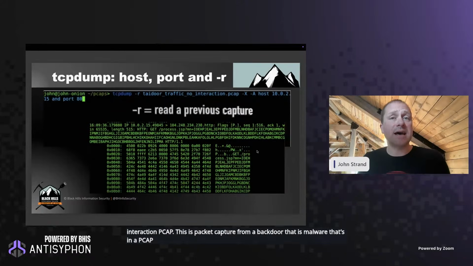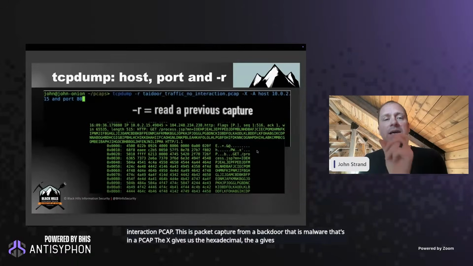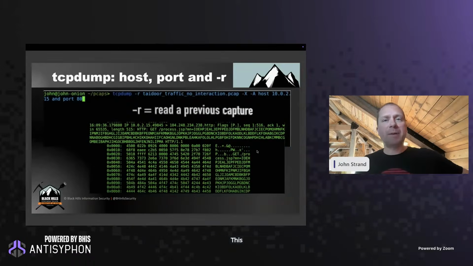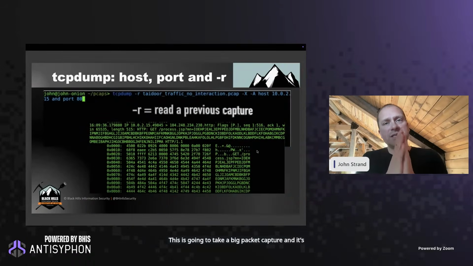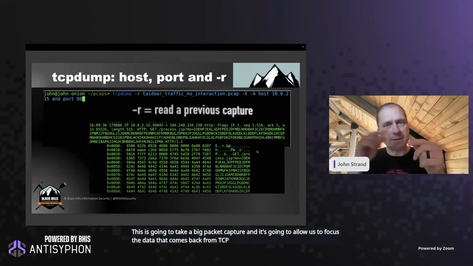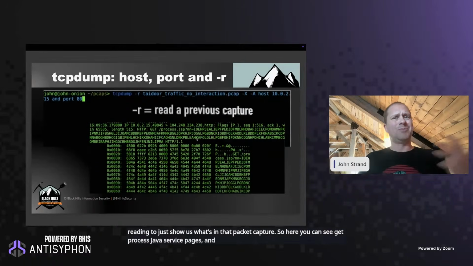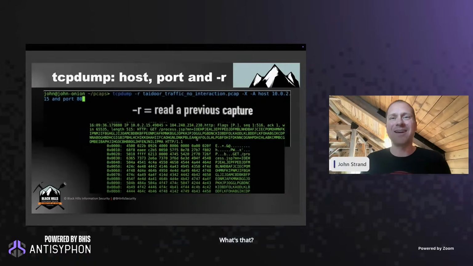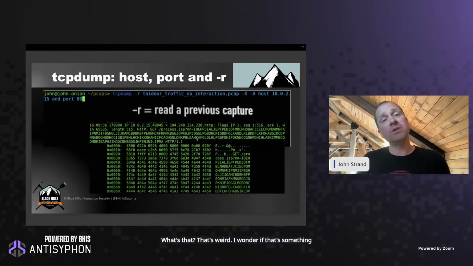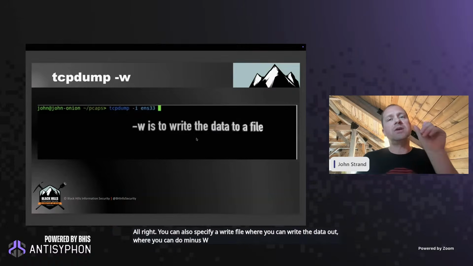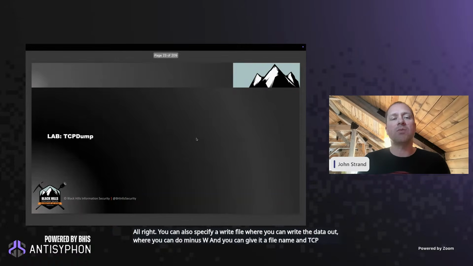The X gives us the hexadecimal, the A gives us the ASCII, but we're going to put in some filters like host and port number, right? This is going to take a big packet capture and allow us to focus the data that comes back from tcpdump to just show us what's in that packet capture. So here you can see get process Java service pages, and you can see that we have this weird bunch of gibberish. What's that? That's weird. Huh. I wonder if that's something evil. Huh. Well, we'll see. All right. You can also specify a write file where you can do -w and give it a file name and tcpdump will automatically write the data out.